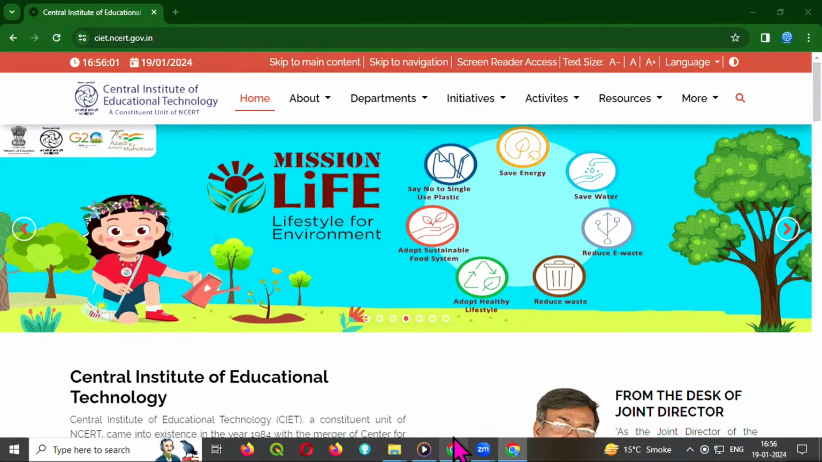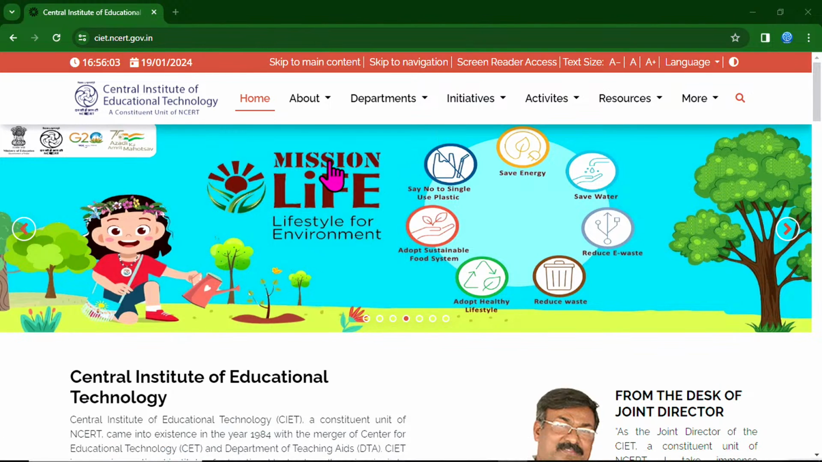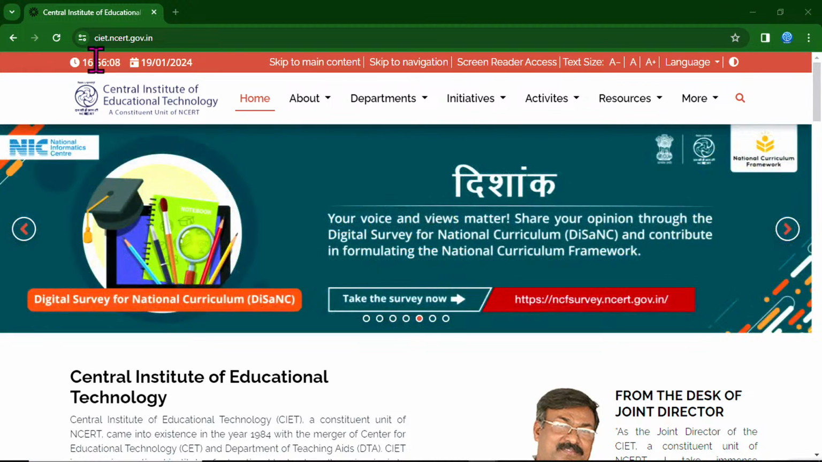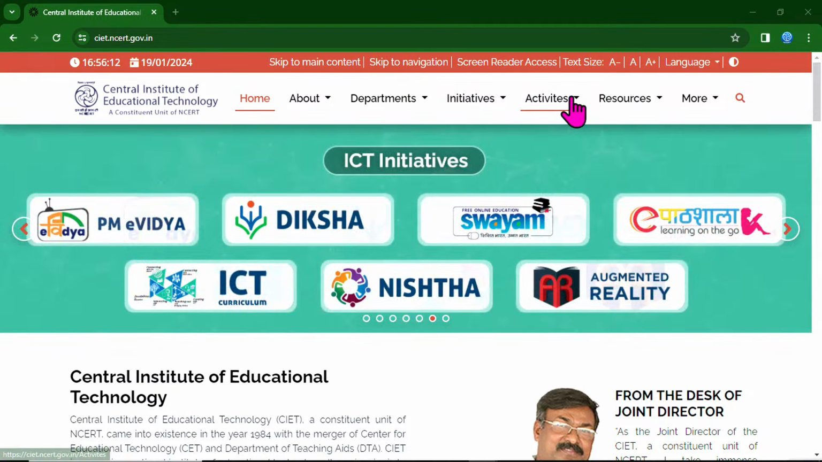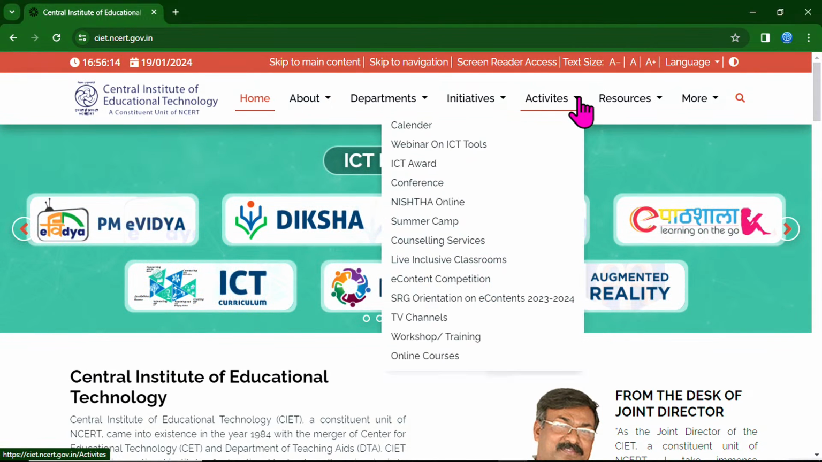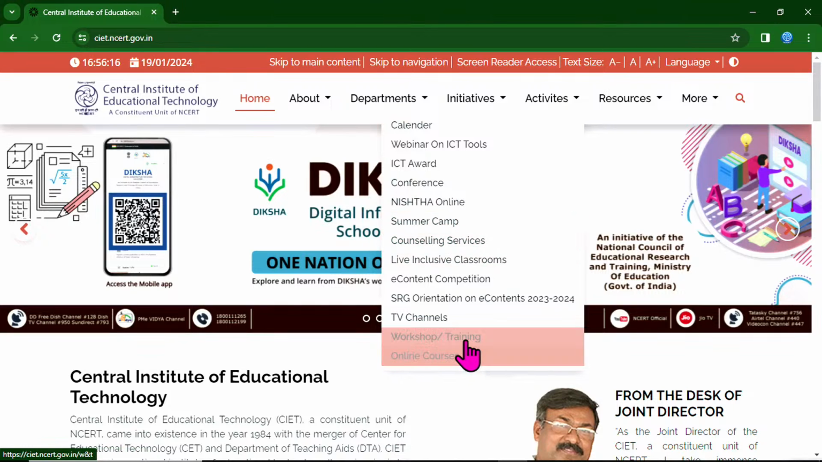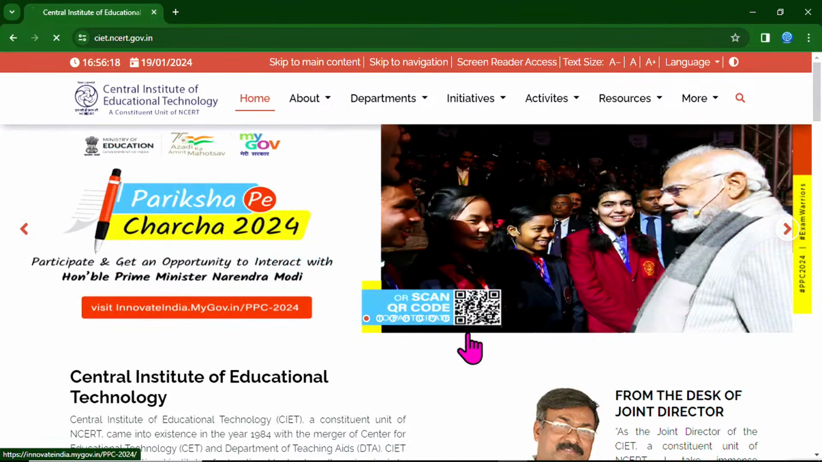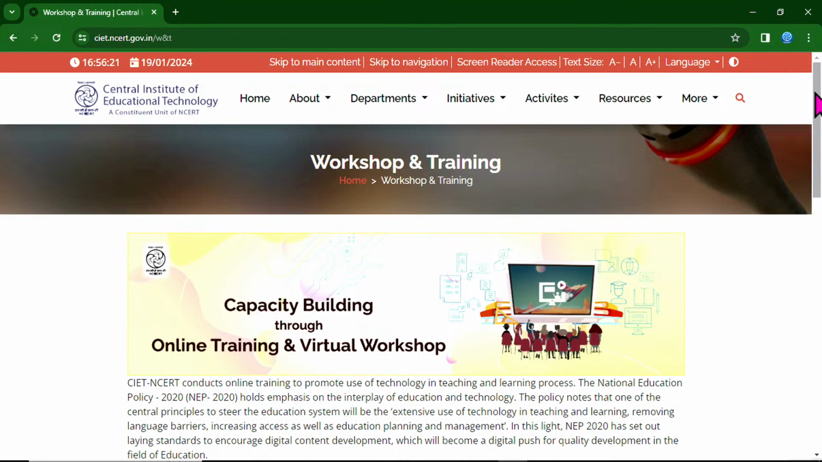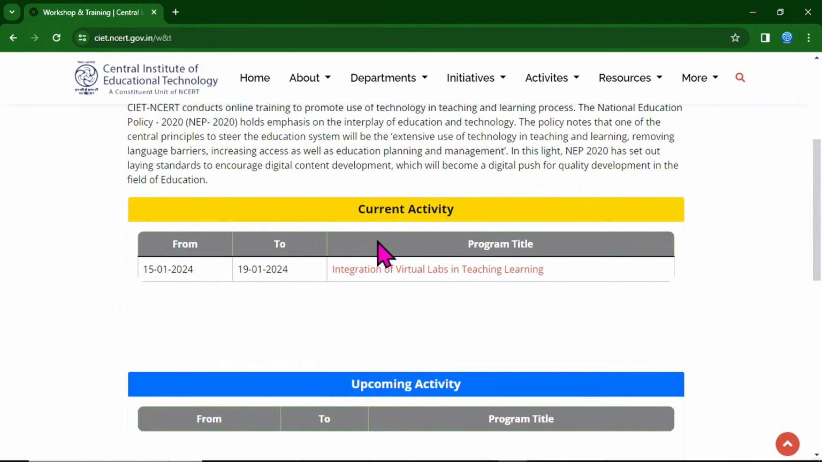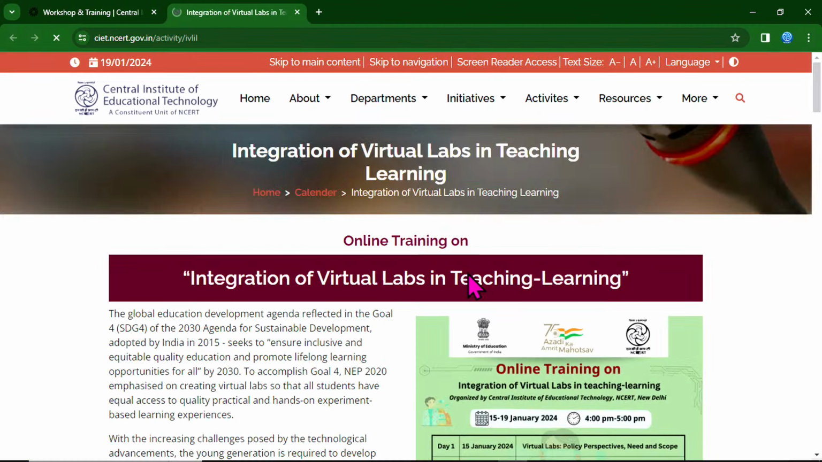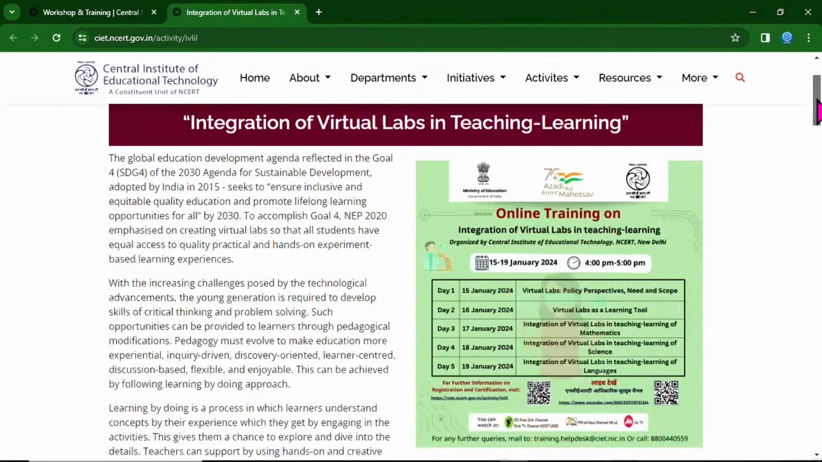Now, if you want to attempt the quiz, please go to the CIET website. You just need to type it on Google, ciet.ncert.gov.in. Here you can see the activity section of ours, and click on the same. By clicking on the same, you will go to the workshop and training option. Click on this once. Scroll down a bit, and here you receive the program title, integration of virtual labs in teaching learning, under the current activity. When you click on the same, you land up on this page.